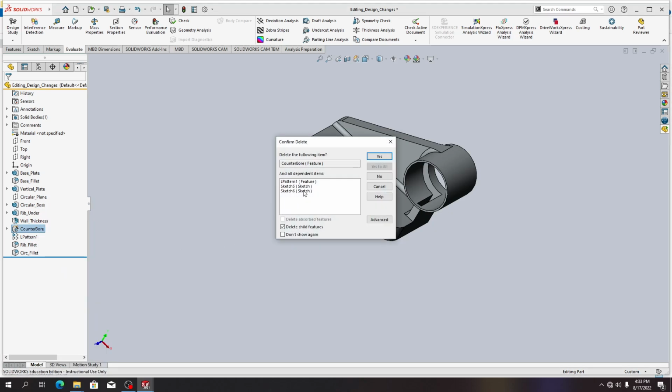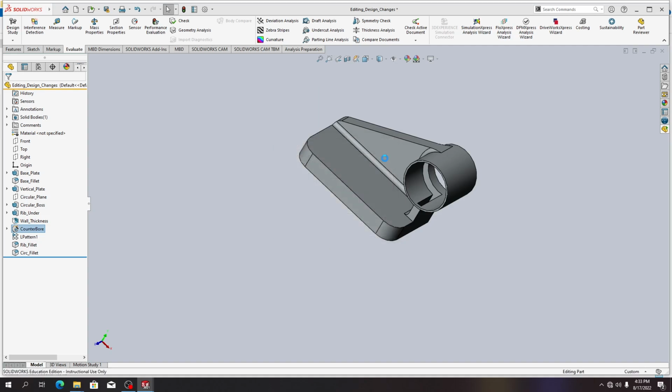And then, i-select daw natin yung child features niya. So, and all dependent items. Yan. So, click yes. And, ayan. You just have to click it.